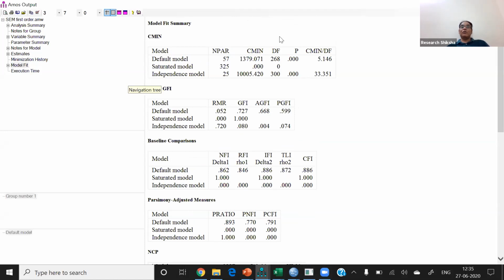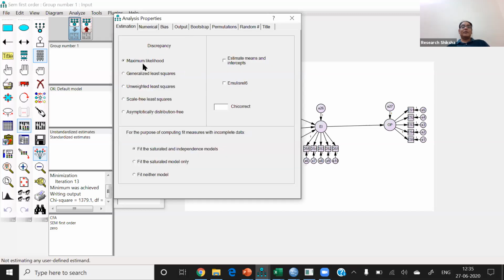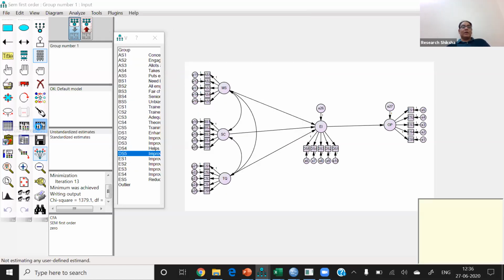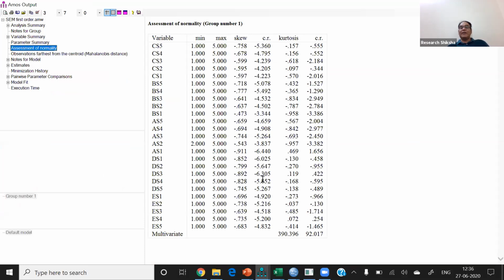Then I have to check the normality also. I have to click for normality. This is the test for normality and outliers. This is important, and ideally normal distribution is very important in SEM, and you can see that this value, 390, is known as Mardia's coefficient of kurtosis. Actually this value is expected to be less than 50. Then we can say the model is fit, otherwise the model will have some problem.